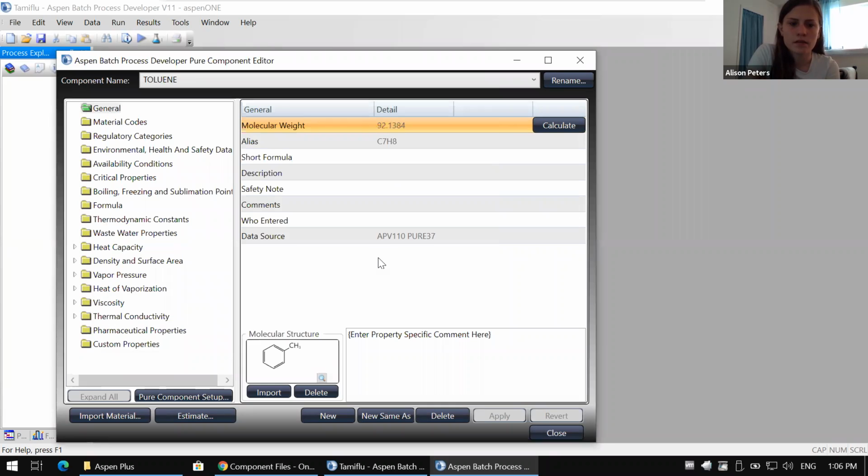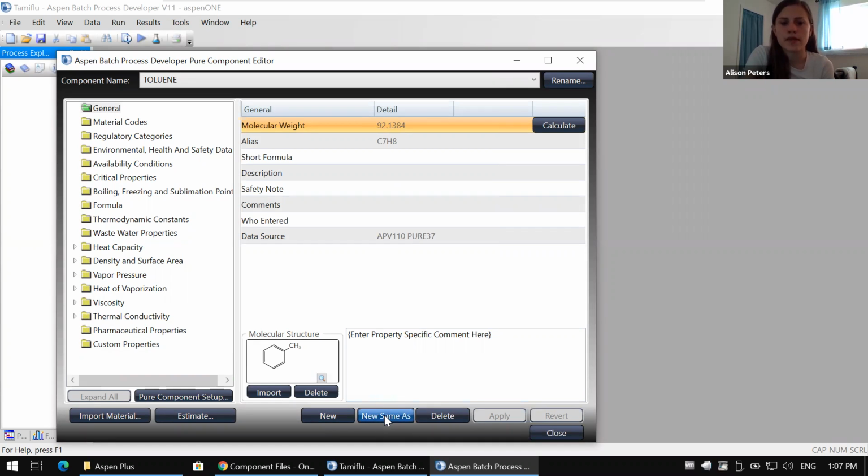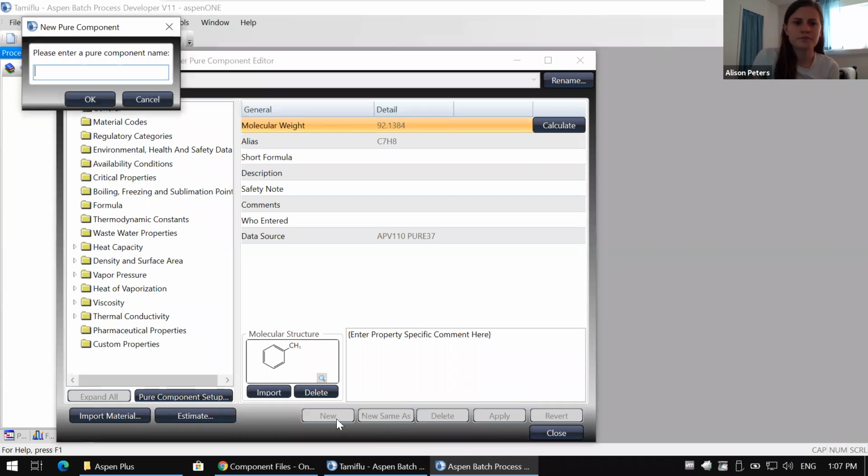And then you can also create new ones of your own. So you can use new or new same as. And new same as will model based off of something that already exists. This is for if you have a component that's not already in here. I think a lot of us are using really specialized organic components. A lot of people are using this for CBD projects. So if you have something that's not in here already, you'll have to create it yourself. And you can find something that's similar and then click new same as, or you can just click new.